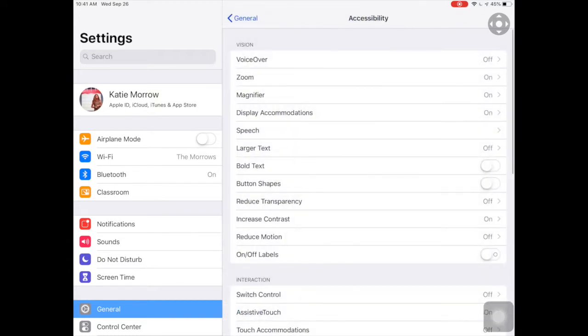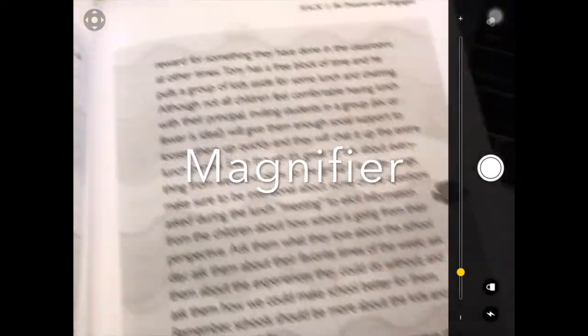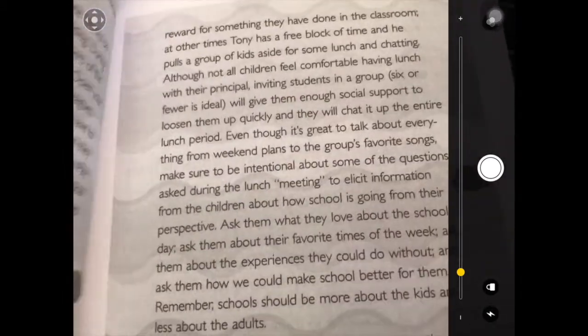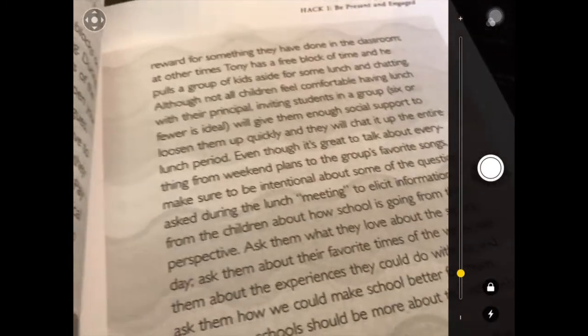Back in accessibility, we also have the magnifier. Now this is actually using the iPad camera to magnify something on the outside of your iPad. So if you have small text in a book, you can turn that magnifier on, and now it tells me that I'm going to triple click the home button in order to start the magnifier. So when I triple click that home button, it becomes a magnifying glass that I can adjust what I'm seeing on the outside. This is a book. And use the zoom controls to basically function as a magnifying glass.